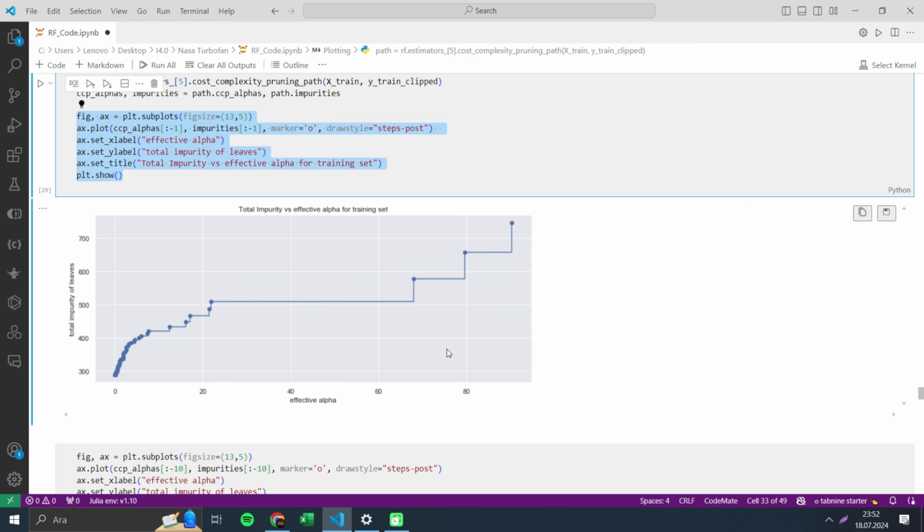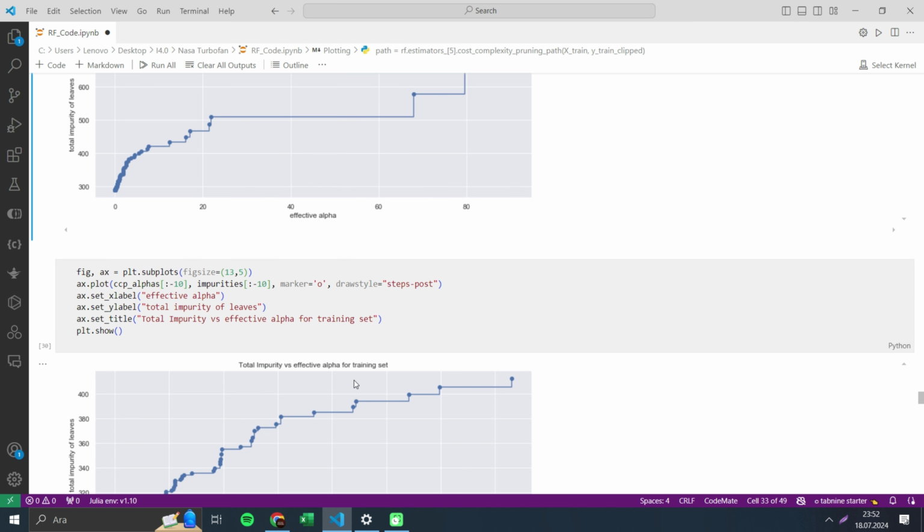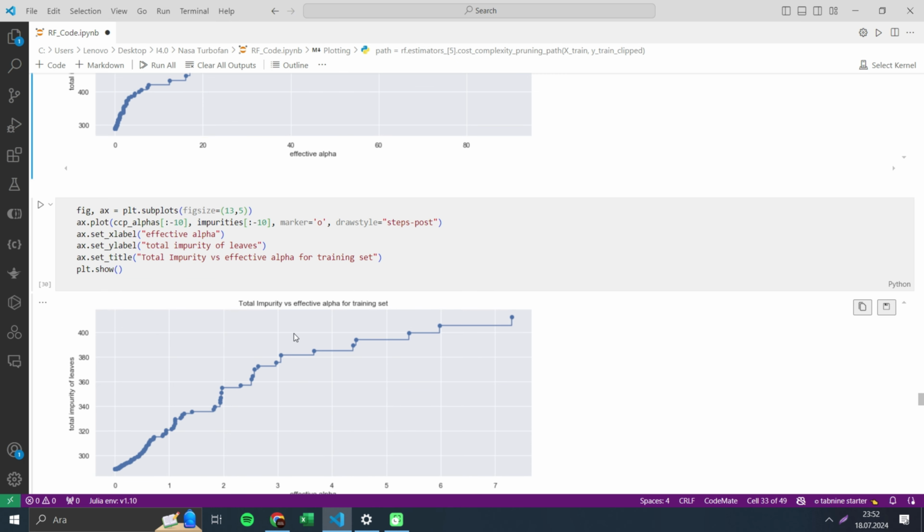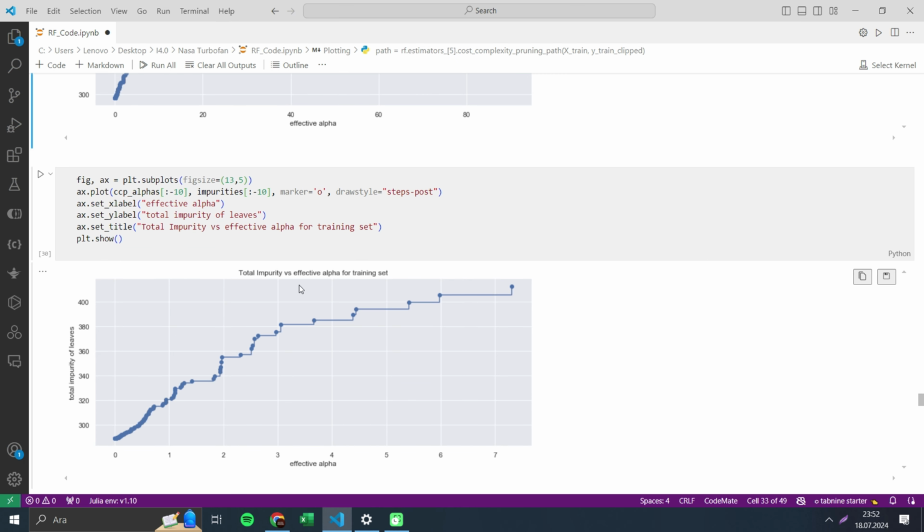And a lower alpha value will result in a more complex model with lower impurity, while a higher alpha value will result in a simpler model with higher impurity. And finding the right balance is important for optimizing model performance and avoiding overfitting. And I think it's okay. Let me switch to another part. What happens here?